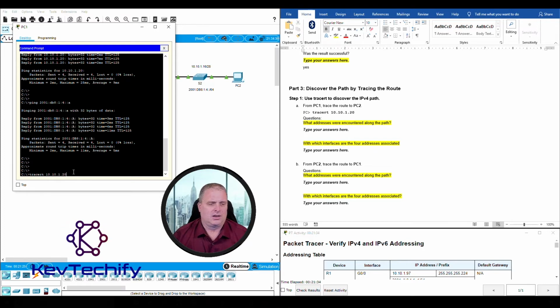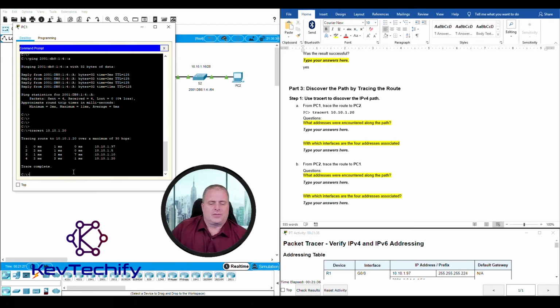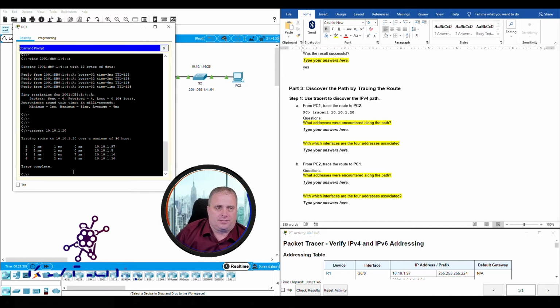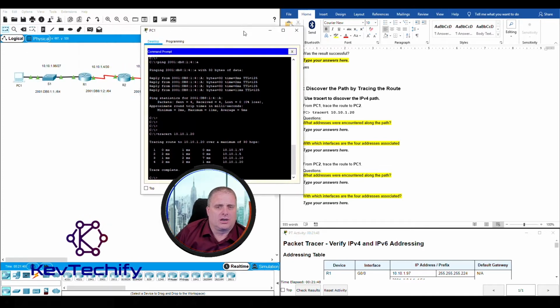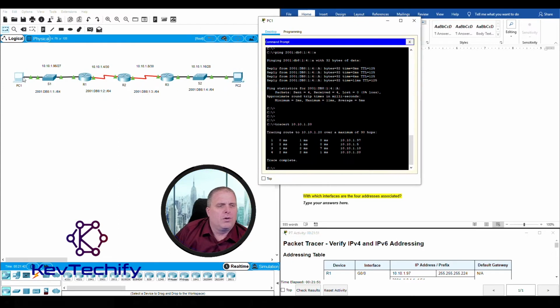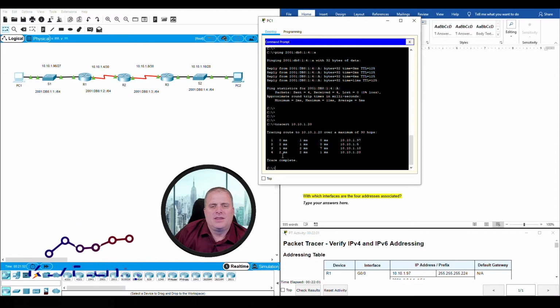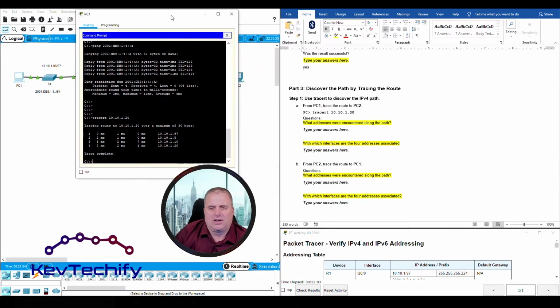10.10.1.20. And here we go. Traceroute gives us the path. It tells us every device we go through to get to our destination. As we look here, when we go from PC1 to PC2, we go from PC1 into R1, then into R2, and then into R3, and then finally to PC2. That's what's happening right here.